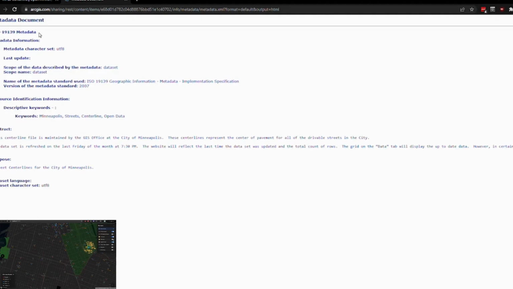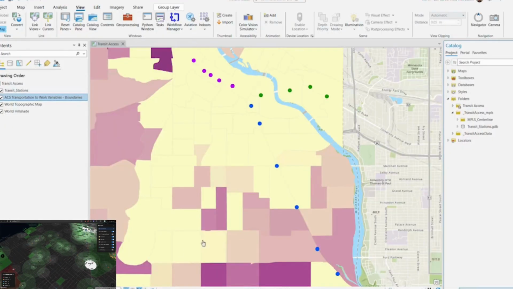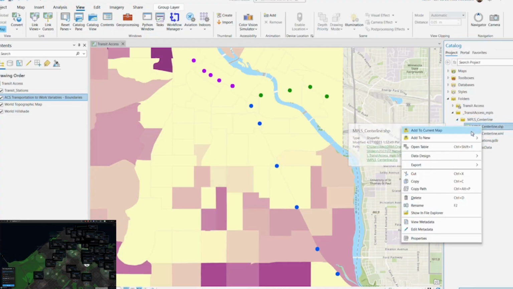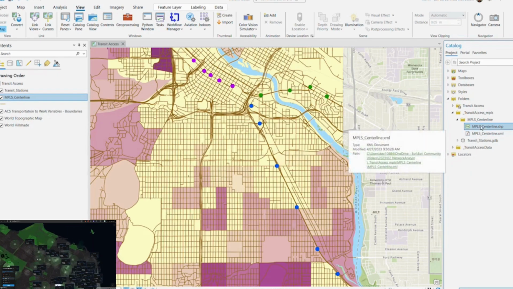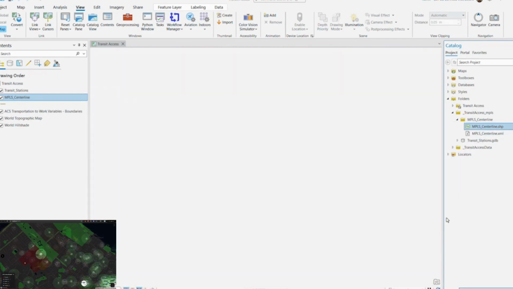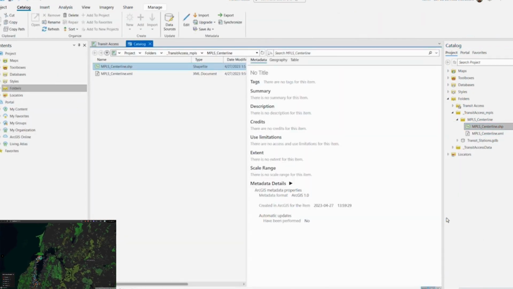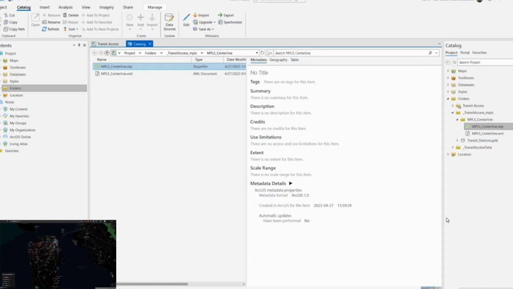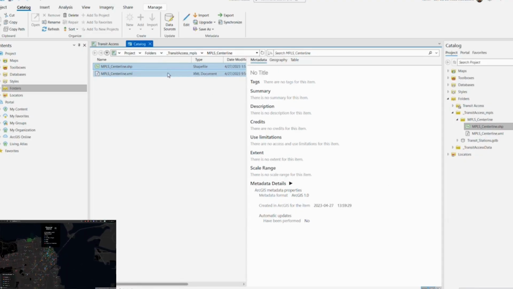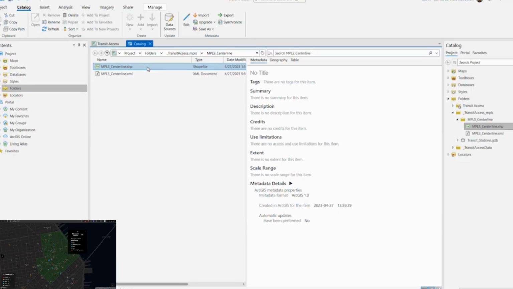We decide to use this dataset, so we download it as a shapefile and open it in ArcGIS Pro. And we decide to check out the metadata from the catalog view before we begin to process our data. We go to the catalog pane, open up the metadata for our shapefile, and we see that there's nothing there.